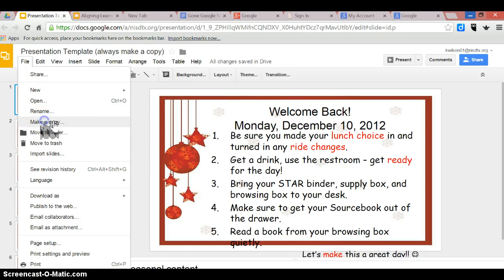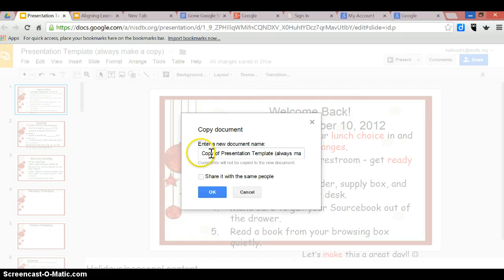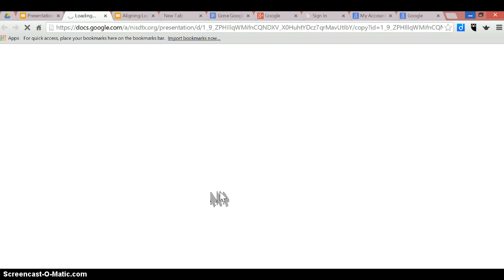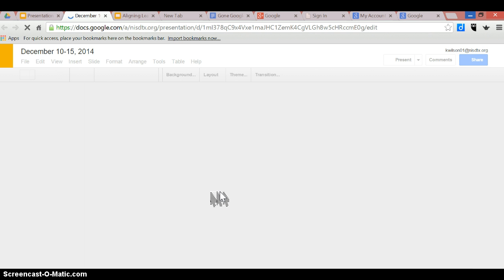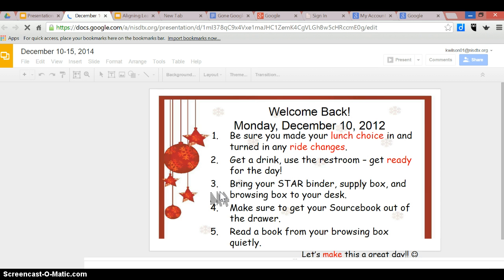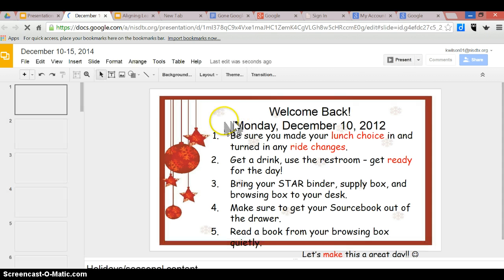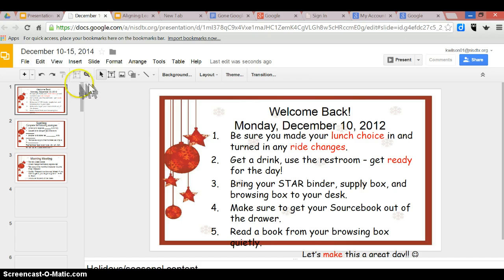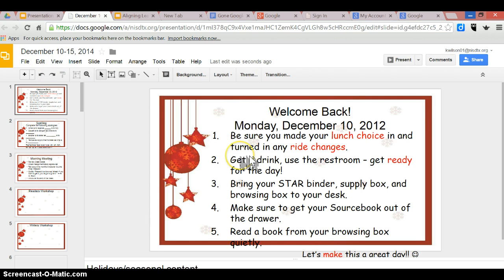To make a copy, you'll go to make a copy, and then you'll want to date this the week of that presentation or that week of slides, which could be December 10th through the 15th. Make sure you click Share with the same people and then click OK. Now you will be working in the slides for that week and not the template copy. This will be a separate one that you and your team can collaboratively work on to create your slides for the week, to stay aligned, to keep the same learning targets, and to help students be successful.